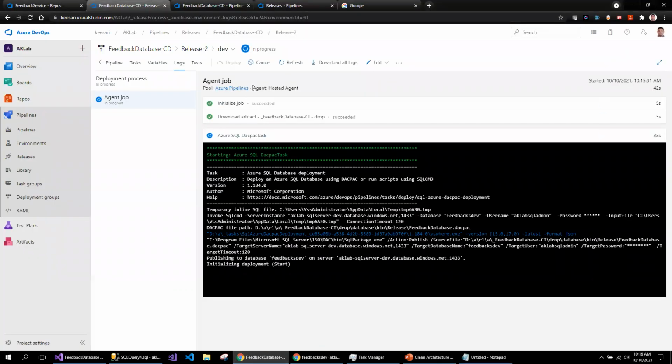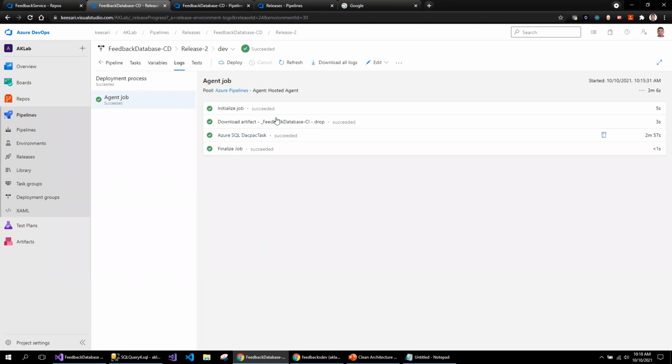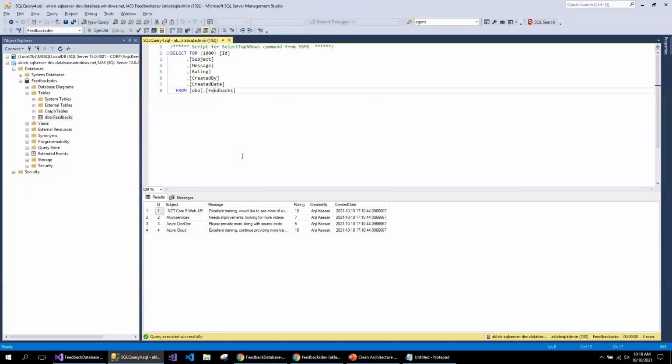So I think I'm close to the deployment. I'm sure this time it should not take 4 minutes or 2 minutes to complete this task for testing. So it's waiting for initializing the deployment task. Again, this time also it took longer, almost 3 minutes to complete this task. So I think that's how the database dacpac deployment time is. Now I should be able to see my new changes coming.